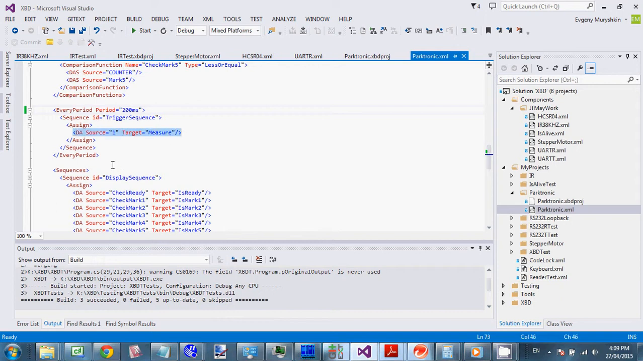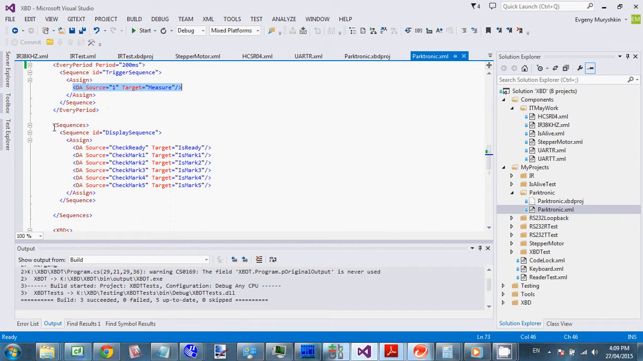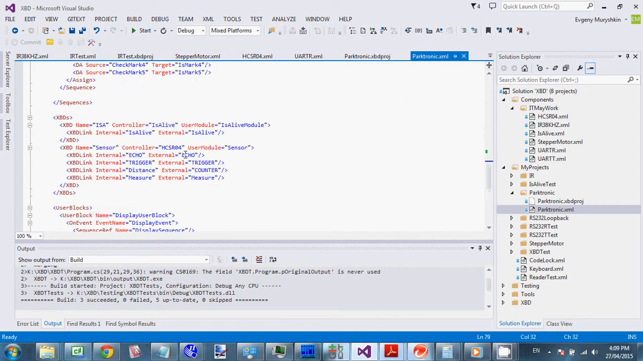So there is not much in there. You just need to assign anything to the signal. So this sequence is triggered every time the distance is changed. So I'm just assigning this combinatorial logic to the registered output for marks and for is ready. And this is a key thing in the project: a list of external components that I'm going to use. First is alive, just bound to the output is alive. So internal is a pin on the controller, is alive, and external is an element in the Parktronic XML.